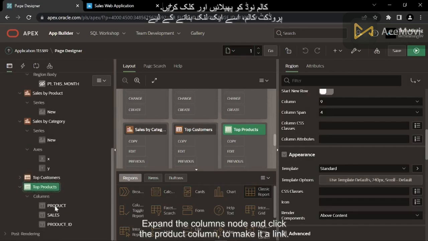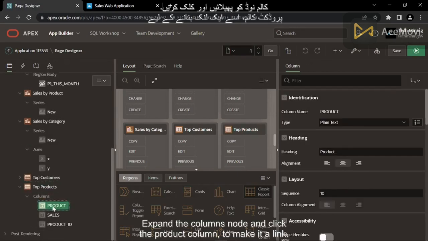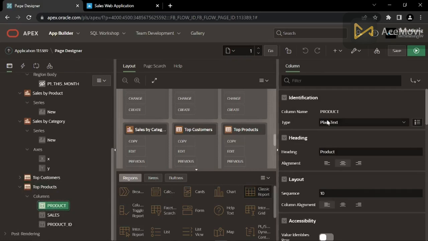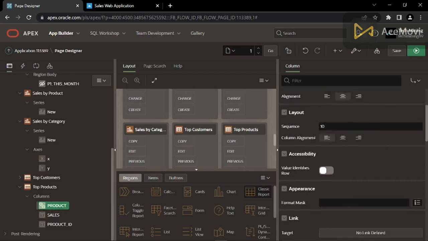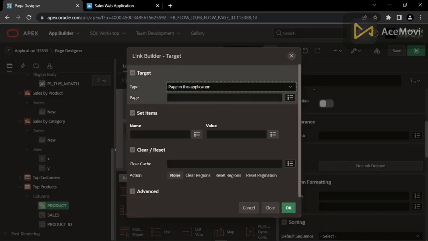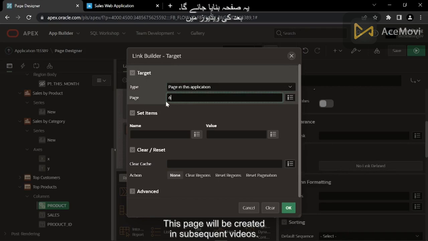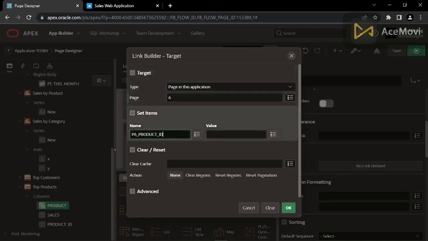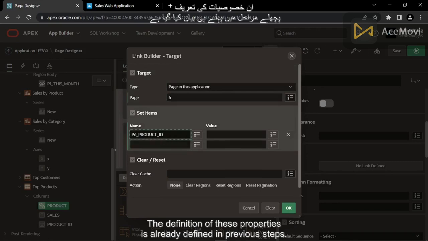Expand the columns node and click the product column, to make it a link. This page will be created in subsequent videos. The definition of these properties is already defined in previous steps.